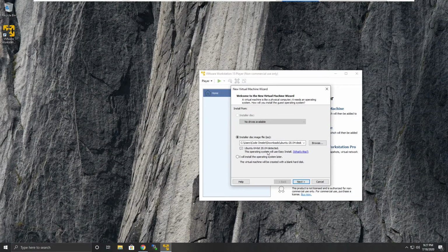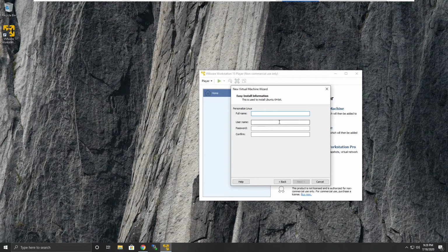So what this does is it uses something called Easy Install, which would just ask you right now for a few inputs. If I click next, like my name and password, and it will auto install Ubuntu for me. I do not have to worry about partitioning or anything like that. This is the quickest way to install Ubuntu in a virtual machine. So over here I should just put my name, and for username I should put the same.